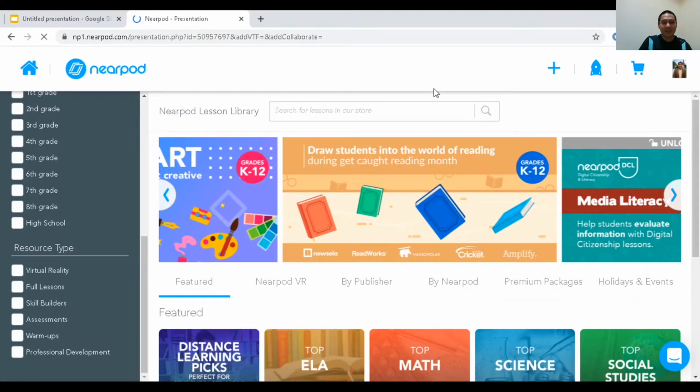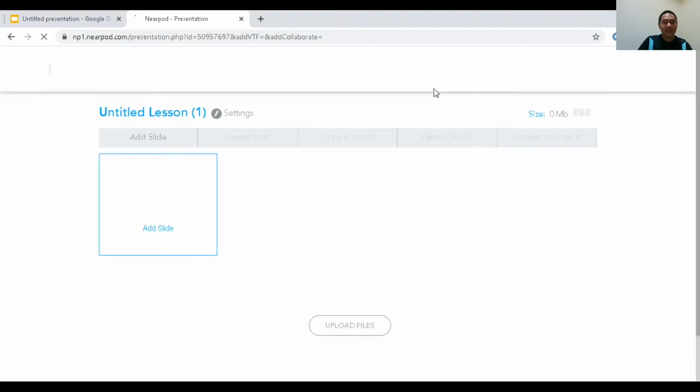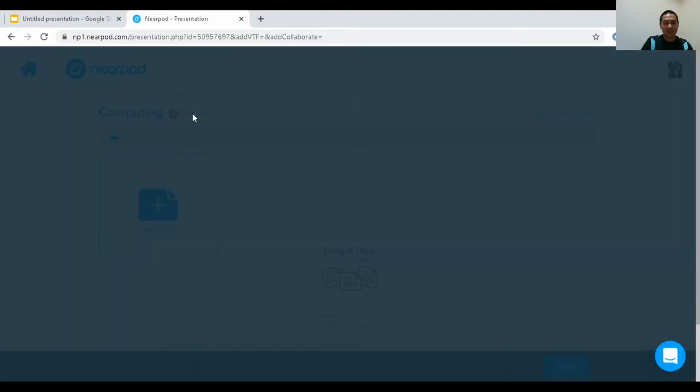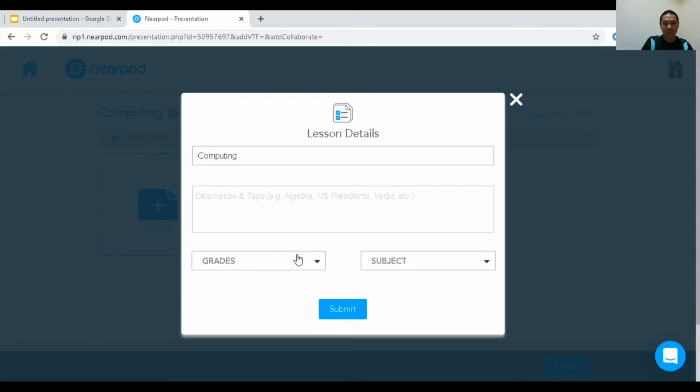Let's wait for it. And there. So you can have your title here. For example, I will put here computing, as my title. And it will be automatically saved. Okay, you have your settings here. You can click on settings if you want to manage your settings. Also, you can put a short description, the grade level, and the subject. So I'll just skip it.